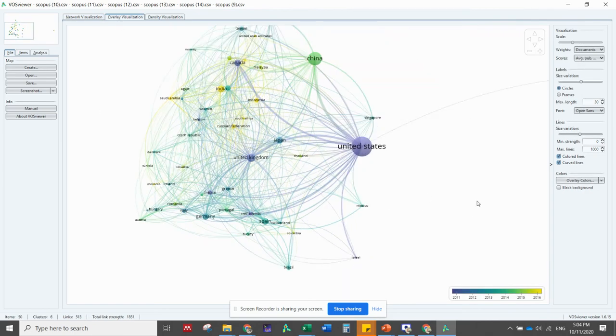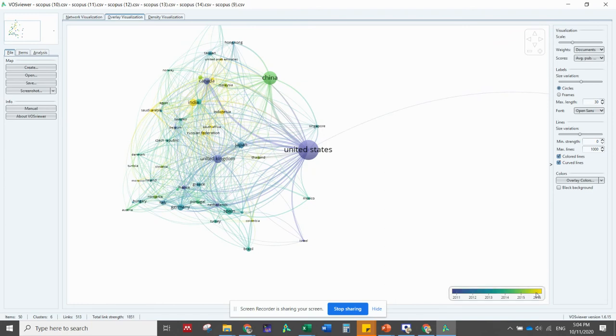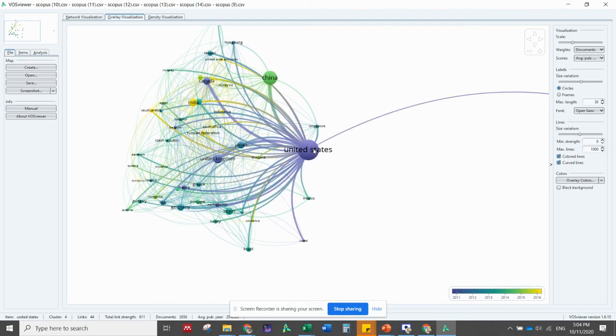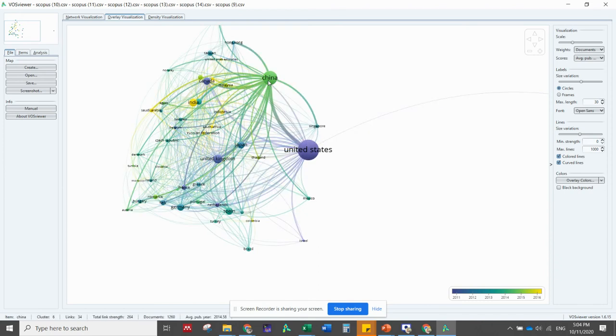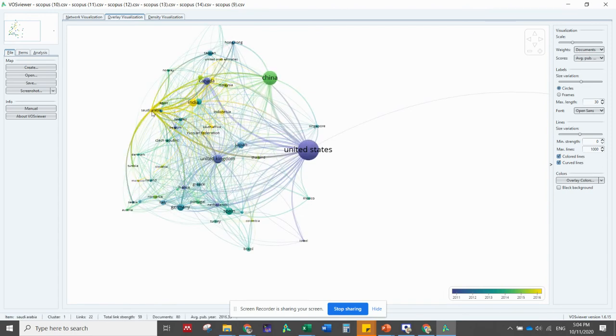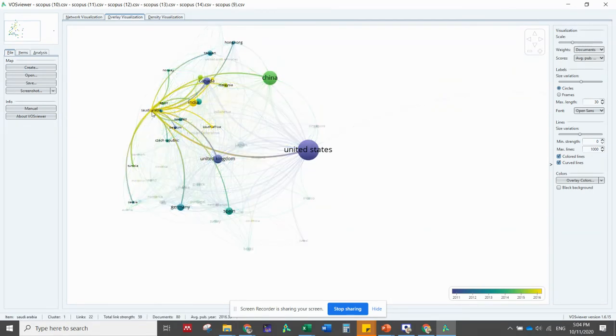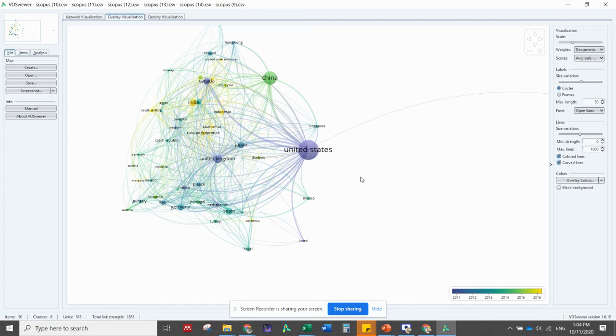Overlay visualization also shows the same thing. Papers emerging from this particular area started off from the US, then Japan picked it up, and after that China picked it up, and now a lot of papers are coming in from India, Canada, and Saudi Arabia. You can interpret this differently, if I may, depending on how you want to interpret it. This is how I interpret it.